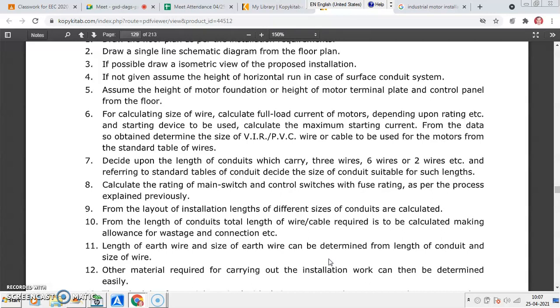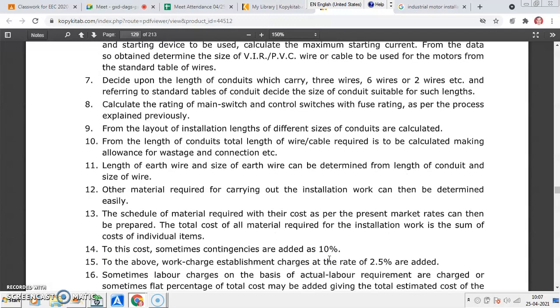Length of earth wire and size of earth wire, you can determine from the length of conduit and size of wire. Other materials required for carrying out the installation work can be determined easily as per the need. Schedule of material required with their cost as per the present market rates can be prepared.